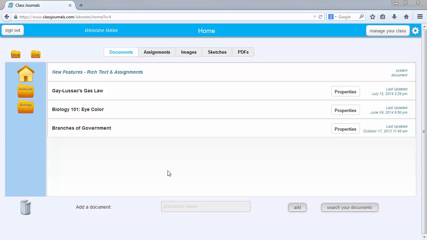It's easy to import a list of students from an Excel file into a ClassJournals student roster. But to use Excel, you'll need to do this on a PC or Mac and not a tablet. And of course, you'll need to have Excel installed.